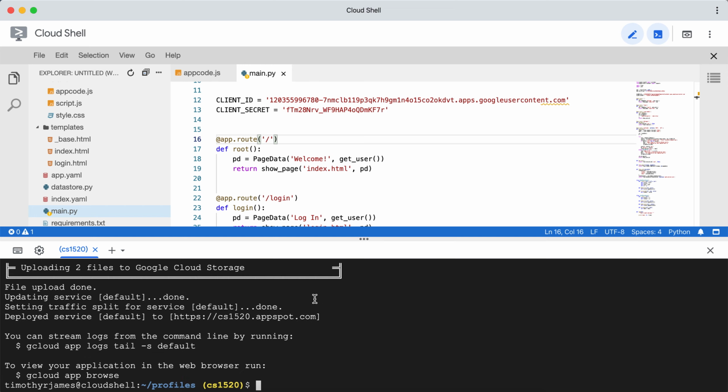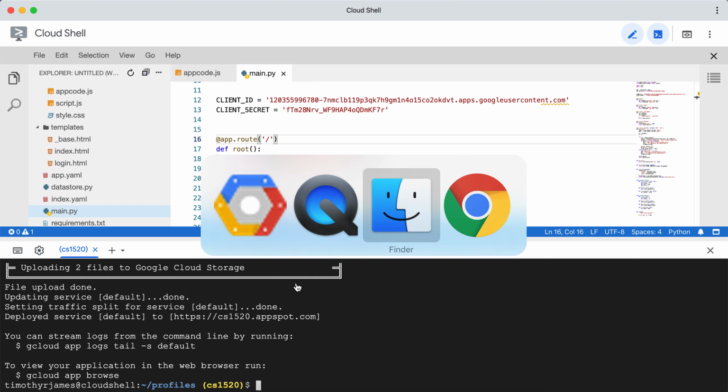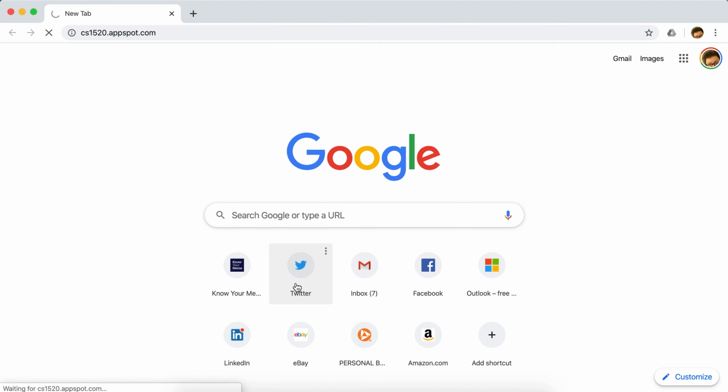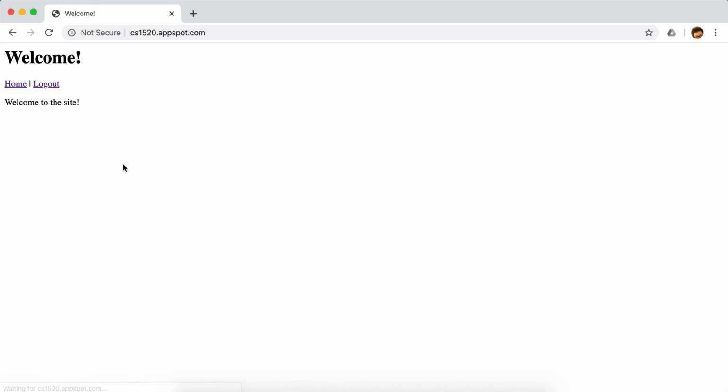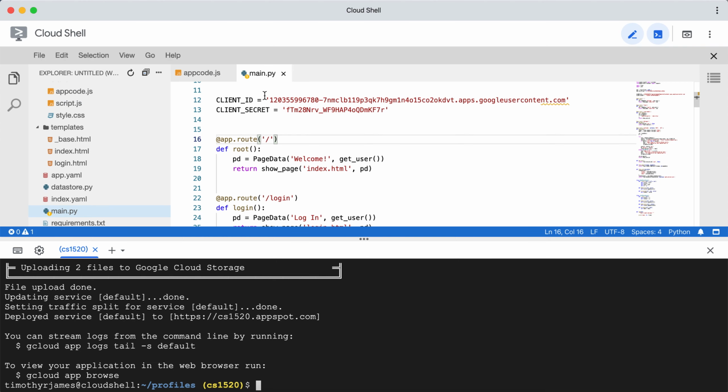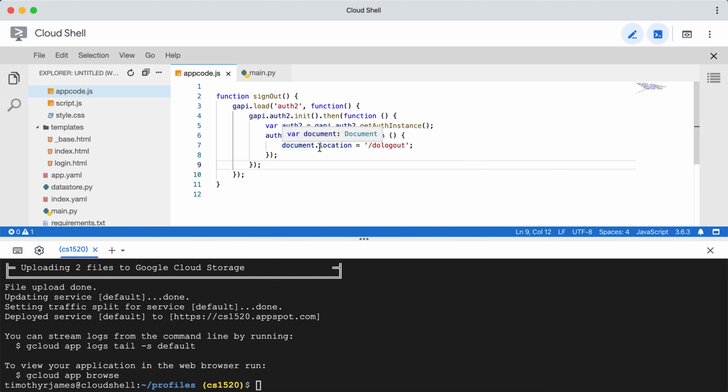So it looks like we've got everything loaded. Let's go ahead and create a new instance here, cs1520 appspot.com. We're going to open our browser, and we go home, or we go to logout, and if we check our JavaScript console here, we can see it's signing our user out. Unfortunately, it looks like it didn't actually pick up our new code here because we changed that console log.